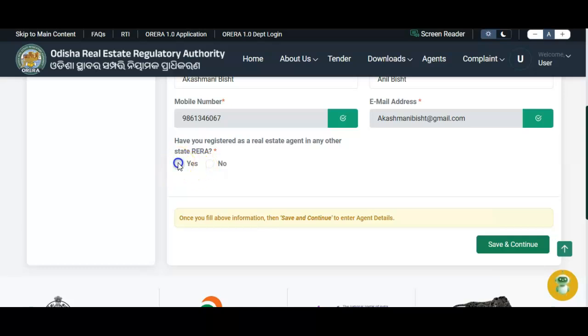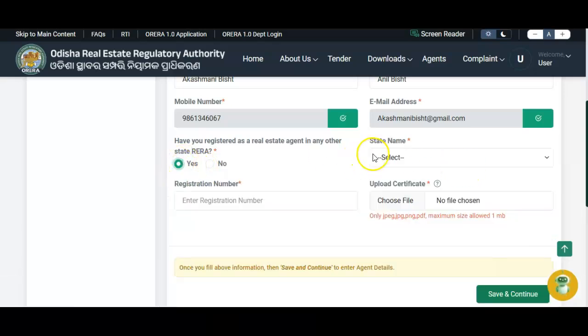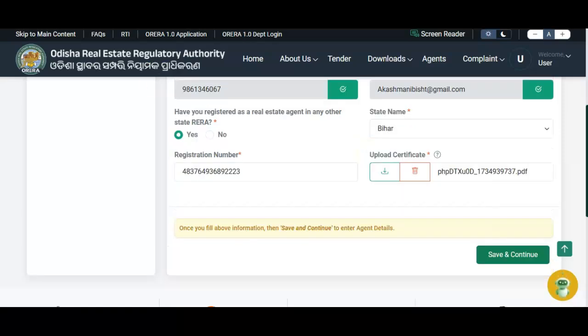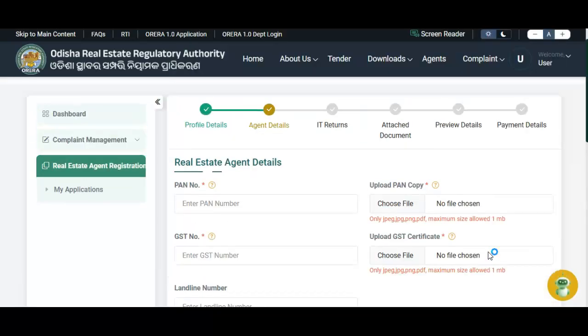If yes option is chosen, then select the state name to which the agent is registered. Enter the registration number, upload the certificate of registration in either JPG, JPEG, PNG or PDF file format and make the file size within 1 MB only. Click on Save and Continue button. On submission, navigate to add the agent details.